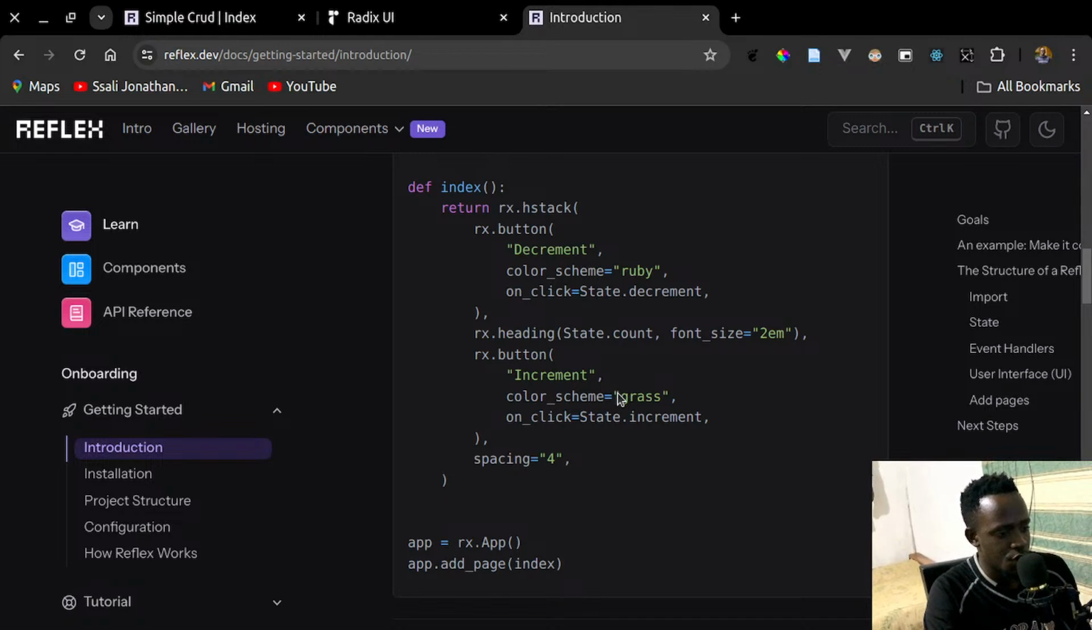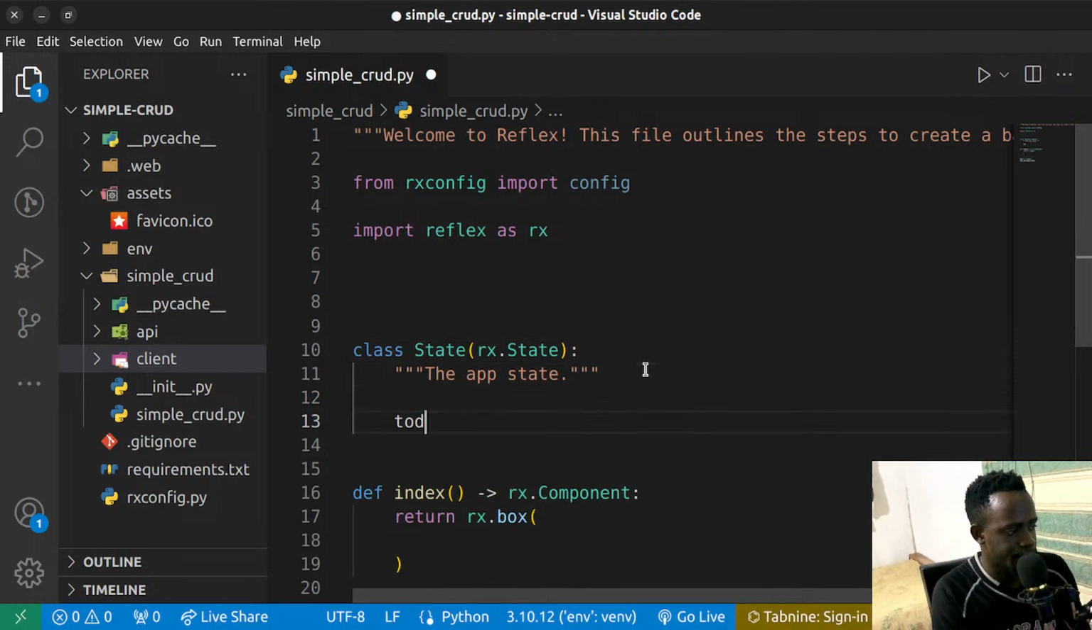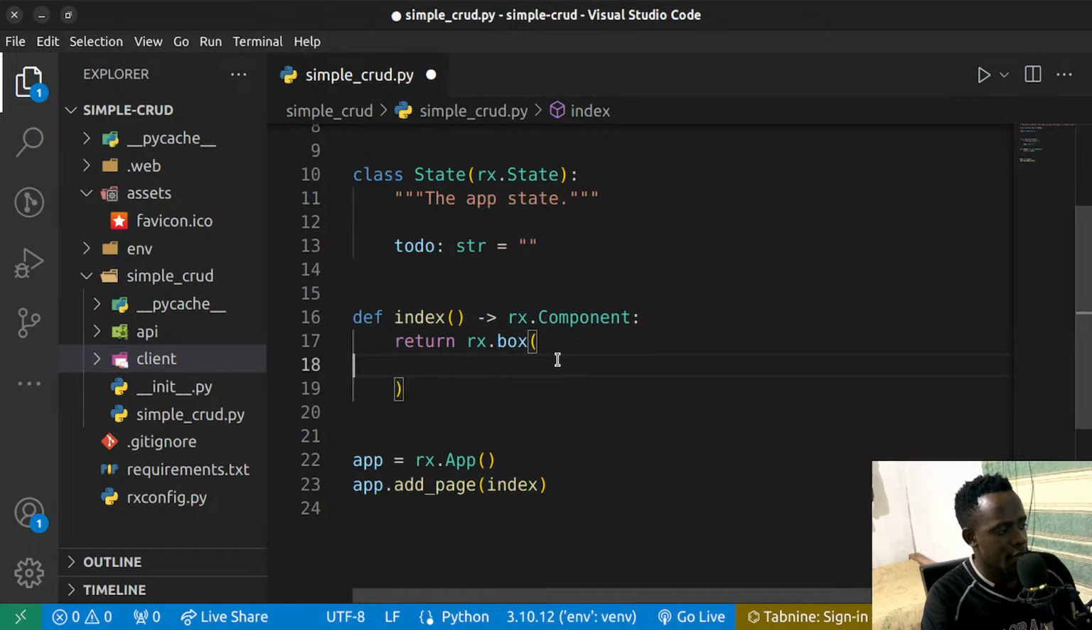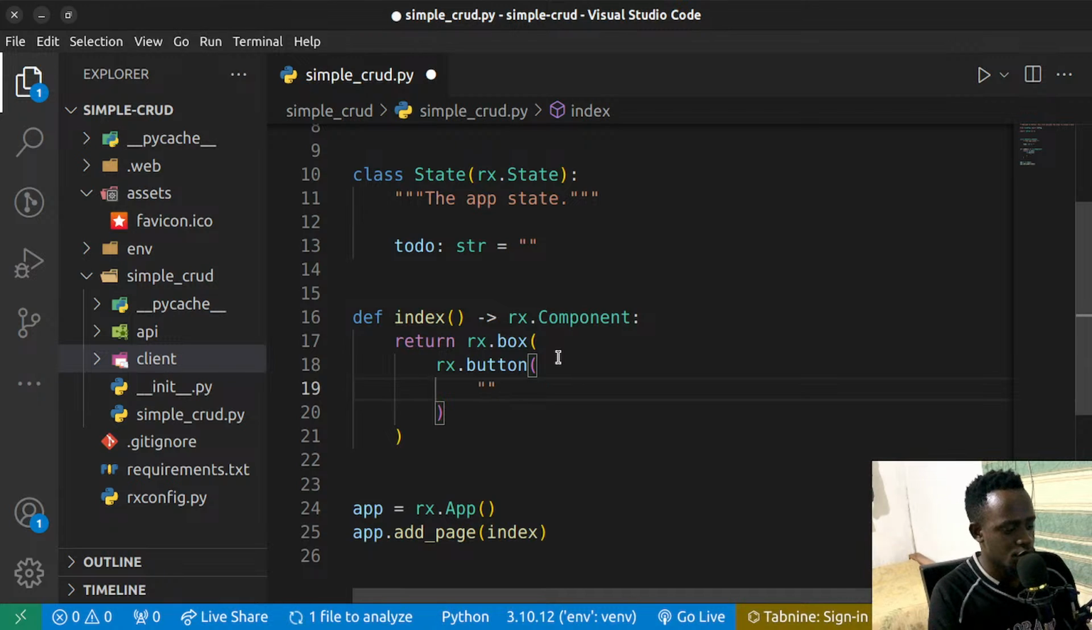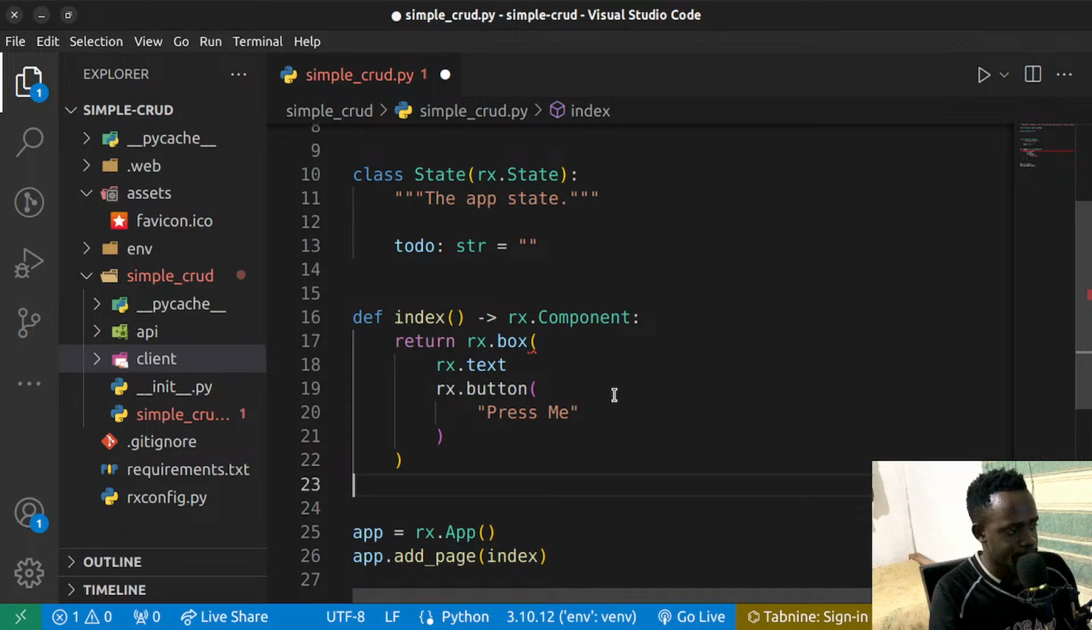For example, if we went ahead and also created something like that, we may have our state right here, and this state is going to be something like, let's say, a to-do. So a to-do is going to be a string, and we're going to initialize this to a blank value. So we may create something like, let's say, a button, and this button is going to be rx.button. Now for more about these components, you're going to go inside the Reflex documentation. So in this case, you can just say press me, and in this case, what we want to do is to go ahead and say press me. So what we're going to do is that at the top of this button, we are going to have, let's say, rx.text, which is going to be a paragraph, and this paragraph is going to have the state value for our specific text or for our specific value.